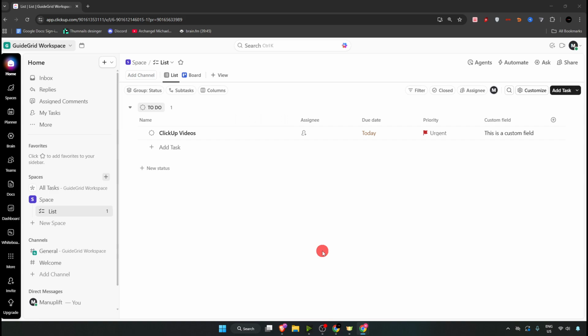Alright, so what is custom field? A feature that helps you add extra information to your tasks and organize your work much better. Examples of custom fields like due dates, status, priority, budget, URLs, ratings, drop down menus. Now let's get to the video.